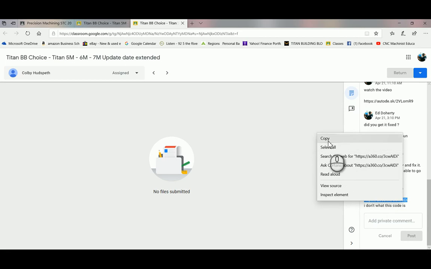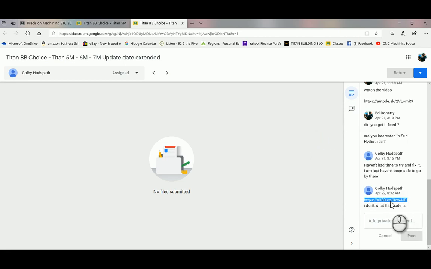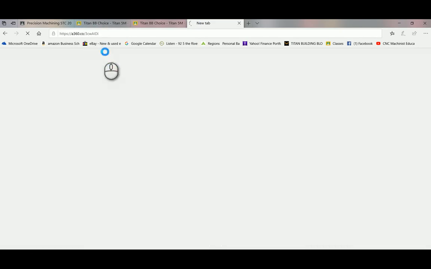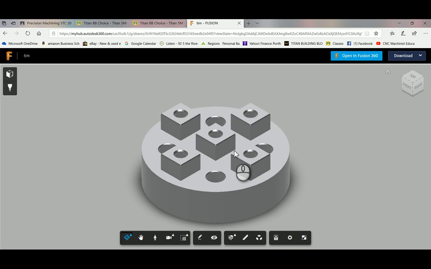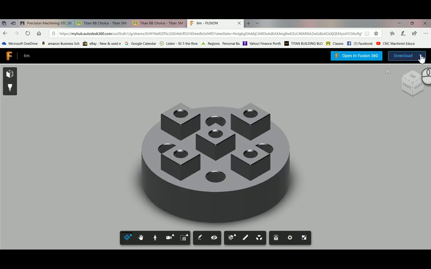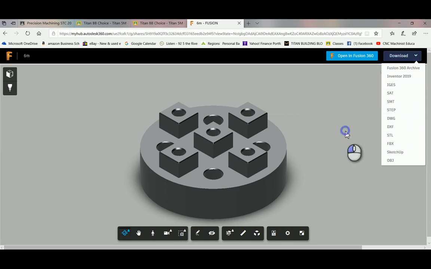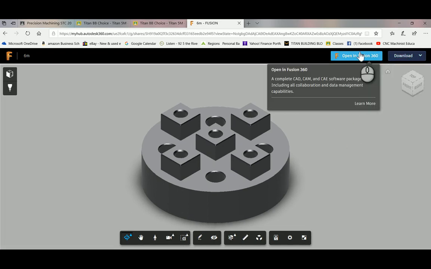I know it's an Autodesk cloud file. I'll just go look for it, paste and go. And here it is. It just says 6M. Oh, that's the part he was working on. Over here, you can download in any of these formats or open straight in Fusion.